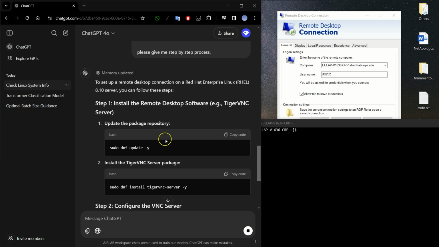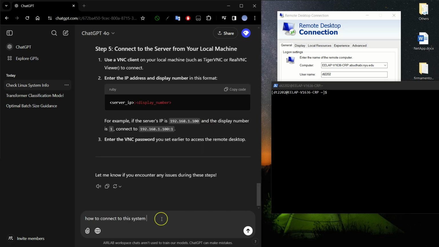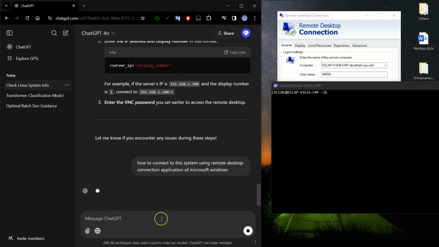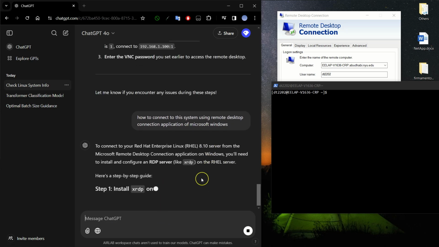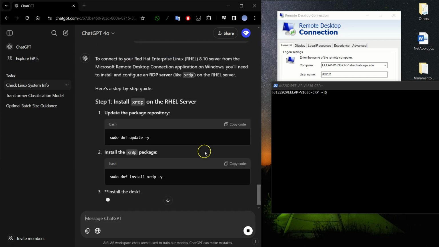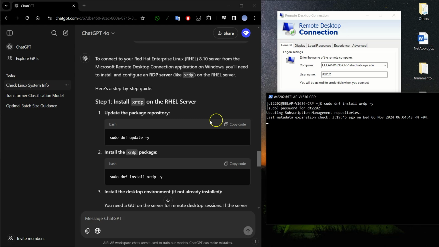So I'm going to give a new prompt and also add the information about me wanting to connect to remote desktop using the Remote Desktop Connection client on Windows. And now it gives me the solution of xrdp. Word of caution though, never run any commands that you're unsure of, that you do not know what they do. If you see such commands, just ask ChatGPT, maybe in a new tab, what they do before you proceed, so you know exactly what you're doing.